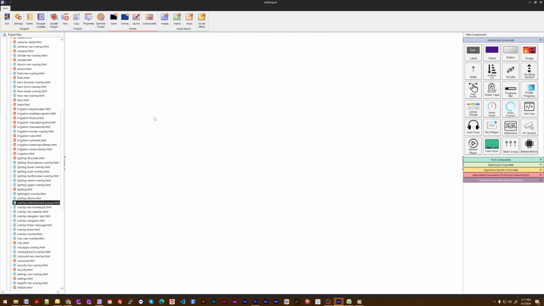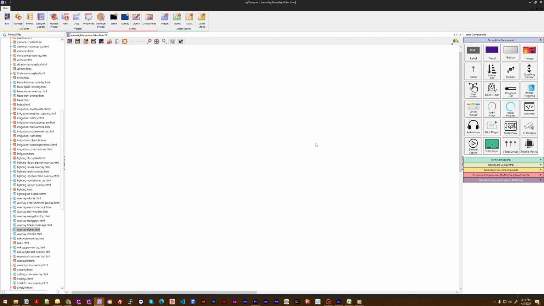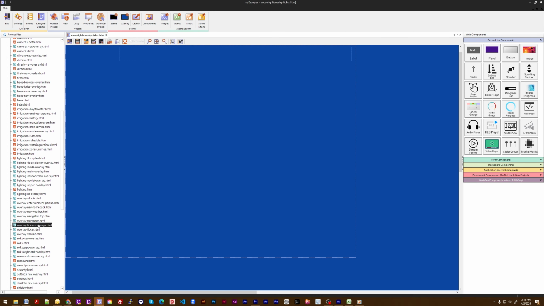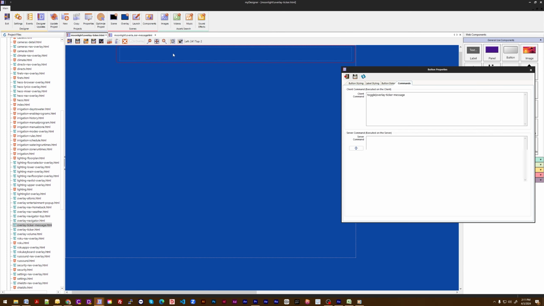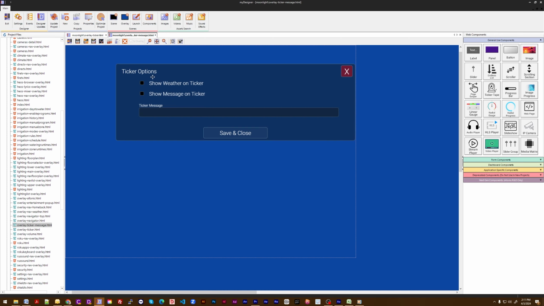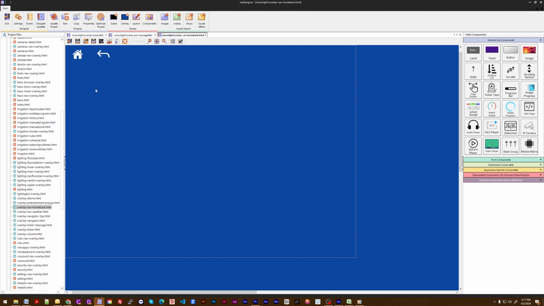There are a couple more overlays to point out. One is a ticker and ticker message. You have the option of placing a ticker across your UI, and these files are set up for display across the top. The other option is a home back overlay. This is in the event you would like to put a home and back button in the upper left. This is an option that some customers are used to and prefer. It is purely preference.